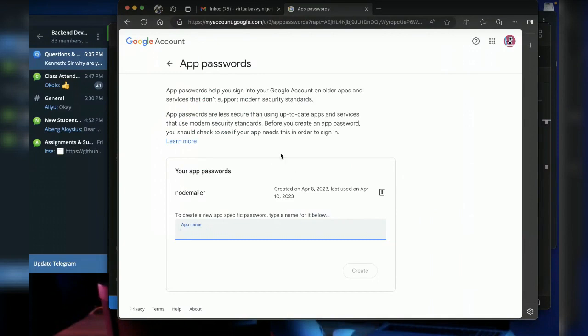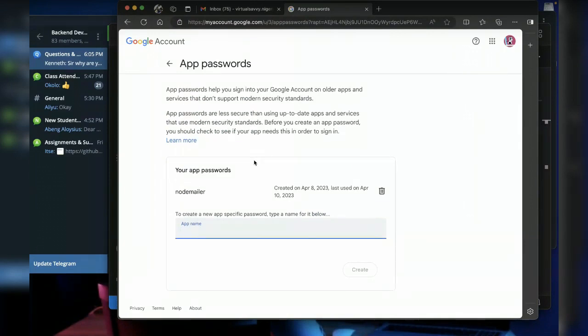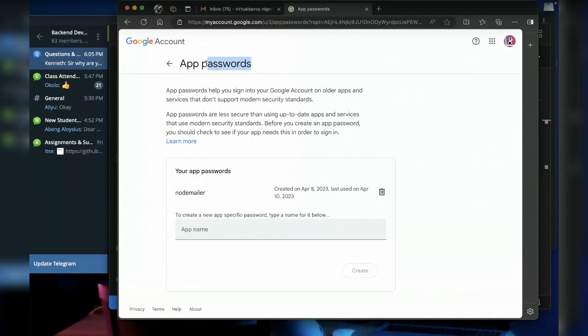So this is the password you want to create, the app password, not the normal password. Because if you use the normal password, it will be asking you to enter OTP. So you don't want to do that. So you just enter the name of what you want to call this password. I will call it Youth Thrive password. Then create.